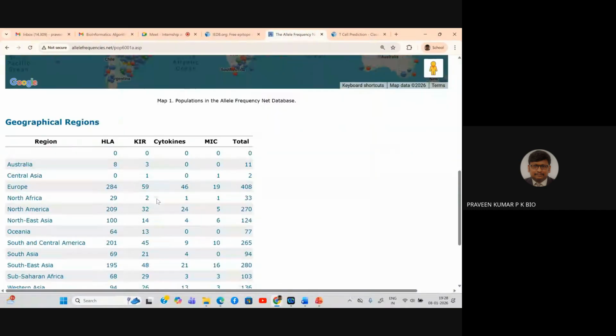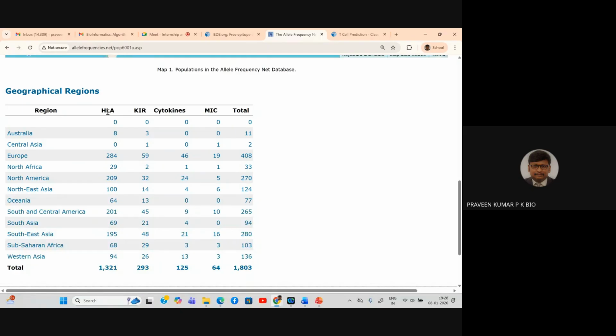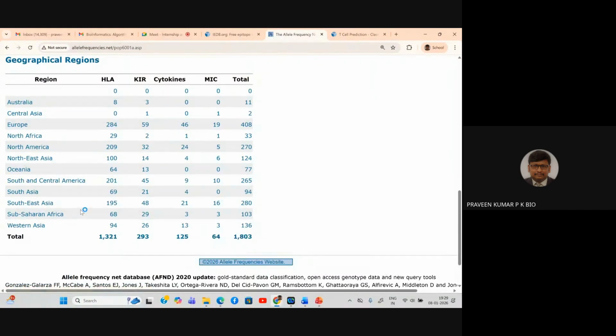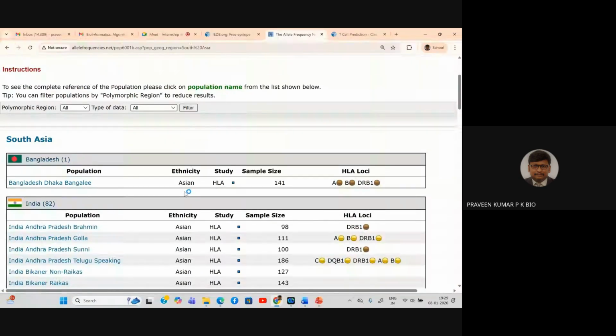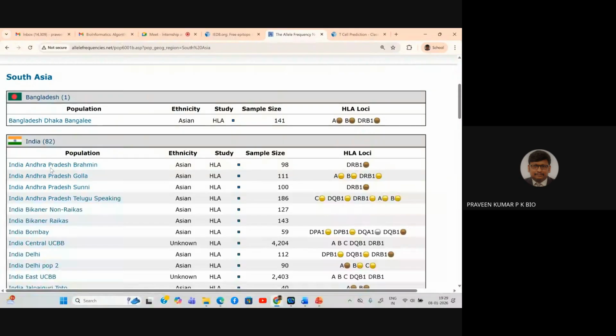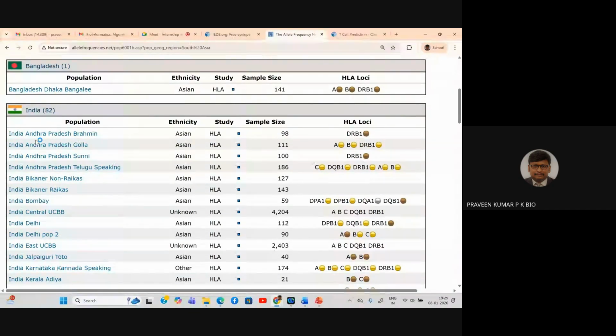Okay. Now let me go ahead with this. So these are HLA alleles and these are the specific regions. Where can we find India? So if you want to find Kerala, we have to find India. Can we go with South Asia? Are we in South Asia? Yes, we are in South Asia. In South Asia, we can find Bangladesh and India. In India, 82 regions are specified, 82 communities.